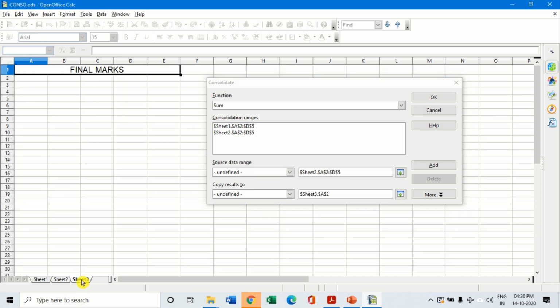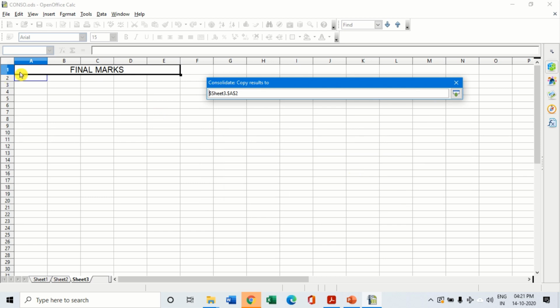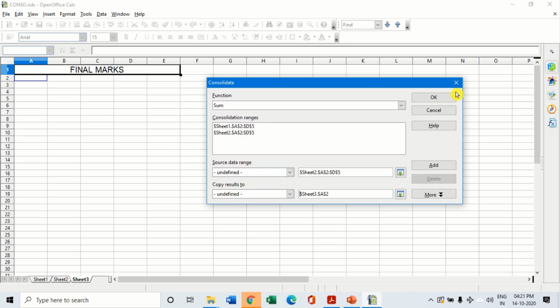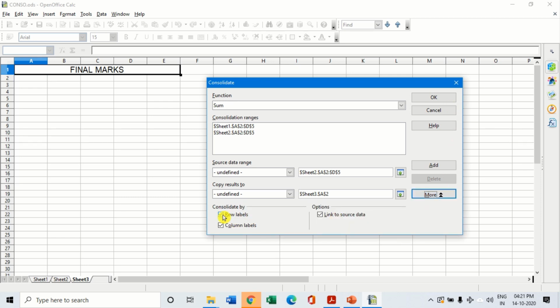So I click on Sheet 3. Once again I go here to shrink and click on the cell where I want it to start consolidating. So I want to click on A2 here and click again on shrink. Now I click on the more options and here I will select the row labels, column labels as well as link to source data. Now what happens when you select the row labels?